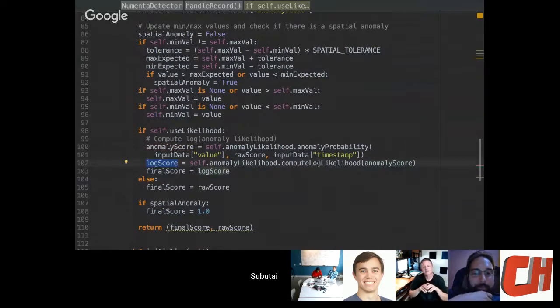Since this is a probabilistic measure, and anomalies are extremely unlikely, it's very convenient to work in a logarithmic domain. So we convert the probability into a log likelihood, which is this log score, and then we use that everywhere else in our system. Okay. So that's the basic flow.